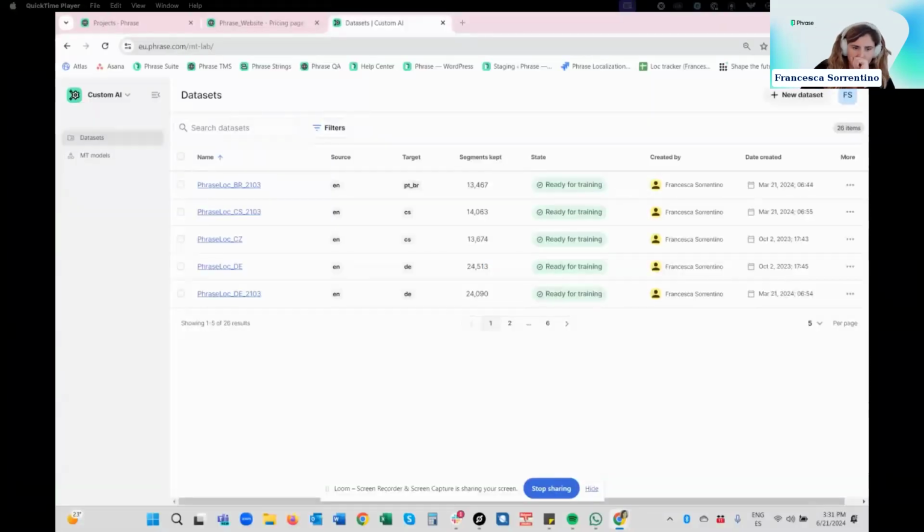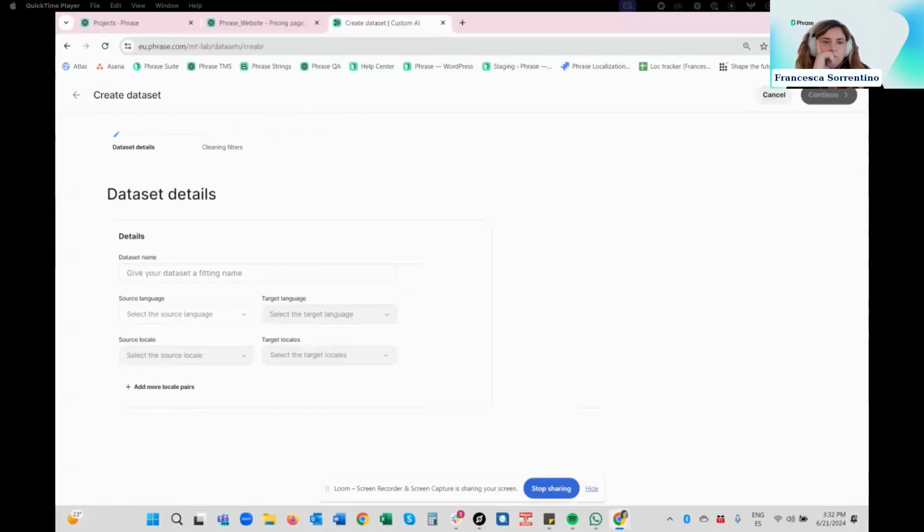Hello, I will now show you some practical examples of automated asset curation using Phrase Custom AI. What we're going to do is we're going to create new data sets with some of our translation memories, and we're going to clean them according to various filters. So we are in Custom AI, data sets, and we're going to create a new data set.